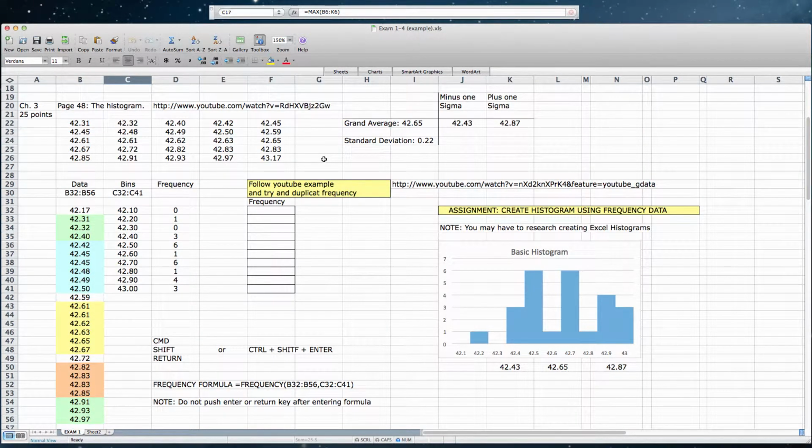In this data, what I'm doing is creating the grand average and the standard deviation. The minus 1 sigma value is simply the average minus 0.22, and the plus value is average plus 0.22, and again 68% of the data will fall between those values.